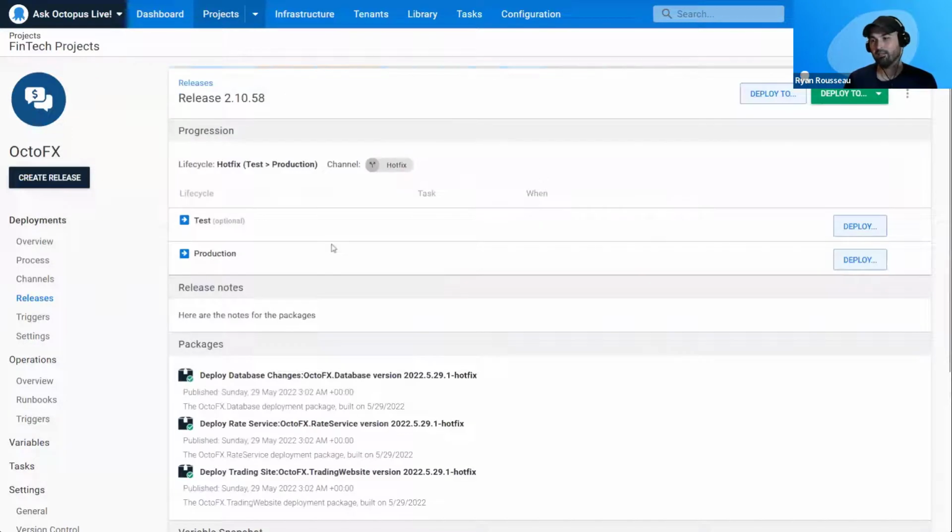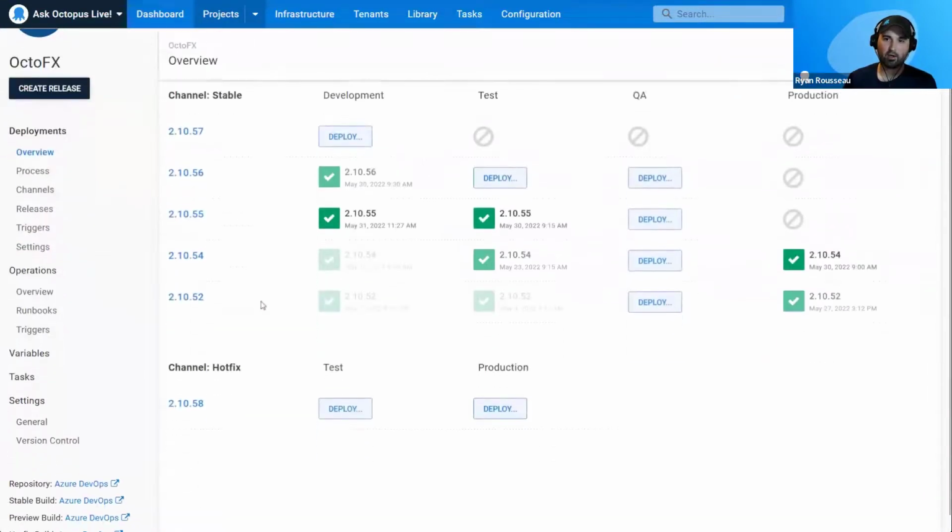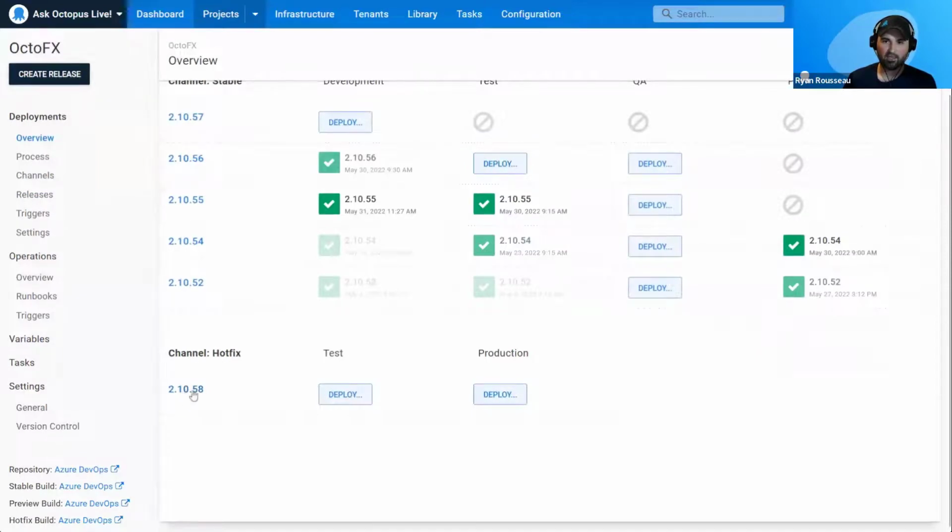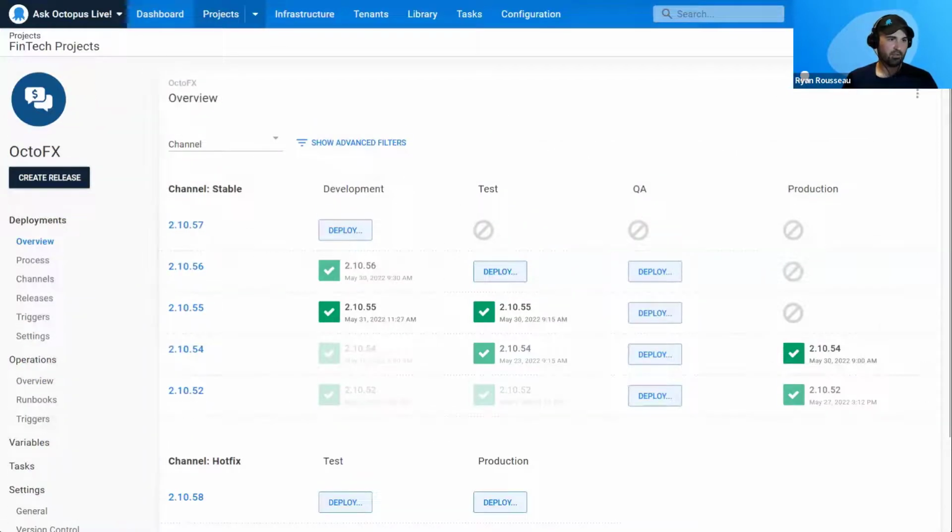And once this release is created, we'll see that I can deploy directly to test, no dev environment in the lifecycle. And it's optional, James, I can deploy directly to production if I need to. And it's also represented on the overview, right? In my channel here, I've got my release that was just created. I can go to test or production.